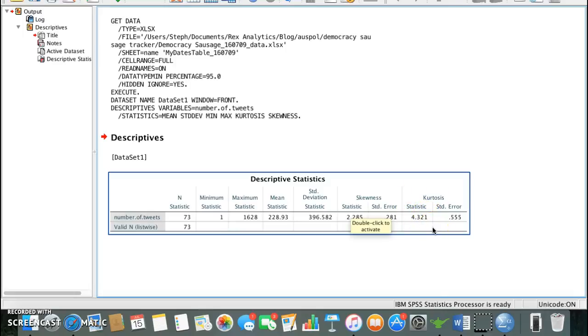So that's just a basic rundown about how you can load data into SPSS, and thanks for listening.